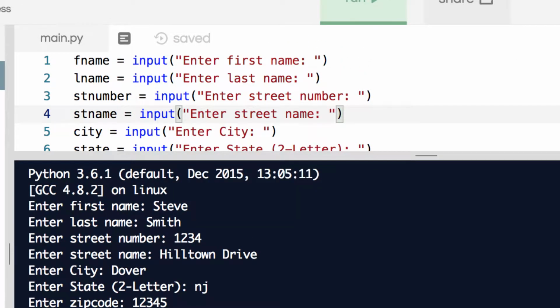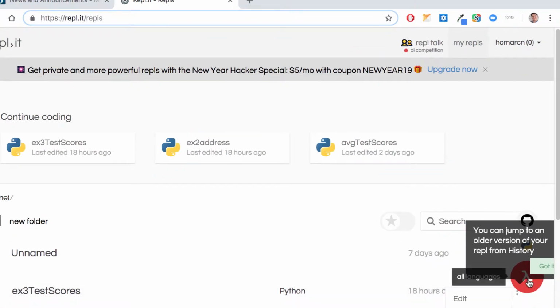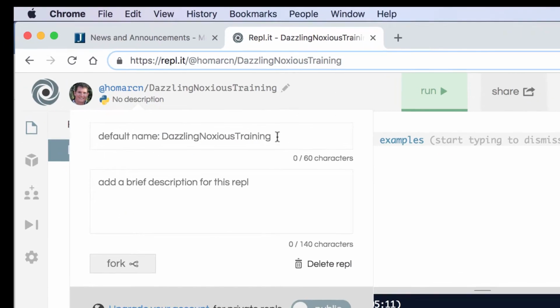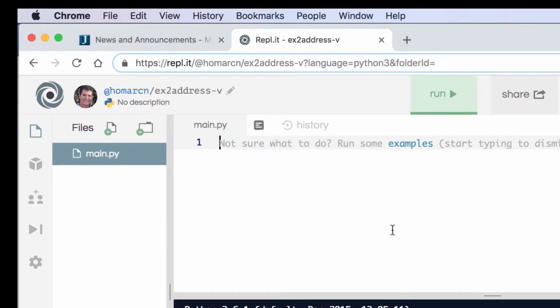So we're going to start from scratch. I'm going to go to my repls, and I'll make a new one. That was the red plus sign and the lambda sign, and I'll click on Python, and you can get rid of this default name here, and I'll just call it ex2-address. I'll just put a V after it because I'm recording a video, and I already have one called address, so I'll just do -V, but you don't need that. You could just call it ex2-address, and you don't really need a description, so that's fine if you don't do that. And I'm just going to start here.